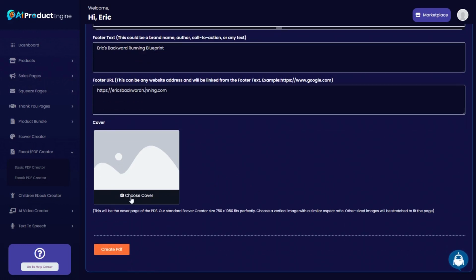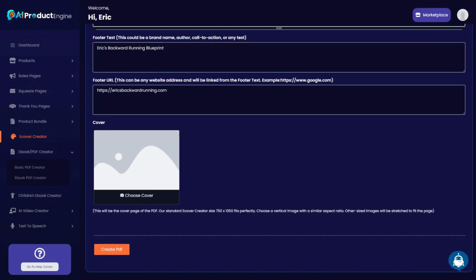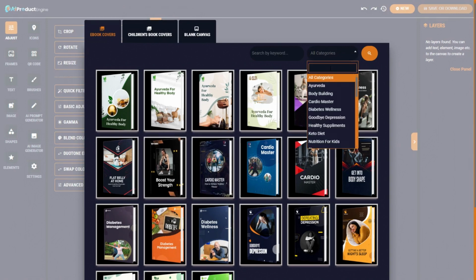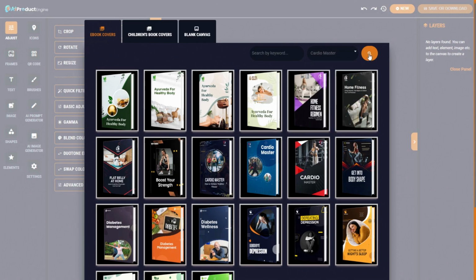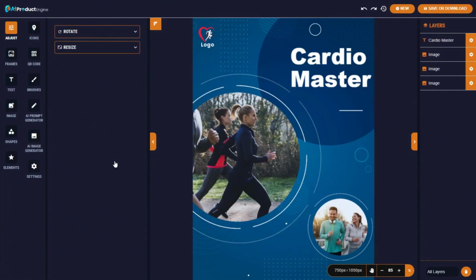Now for the cover, first of all, we could skip it. Second of all, I could go grab any old stock image, just maybe a picture of a runner would be fine. But we also do have an e-cover creator built into the AI product engine. So what I'm going to do is open that in a new tab so I can come back and add that cover here in just a moment. So we're going to take just a little bit of a detour away from creating that PDF over to the cover creator. You can start with a blank canvas or perhaps choose a category. I'm going to choose the cardio category because that kind of goes along with running. We actually have a cover that features some runners on it.